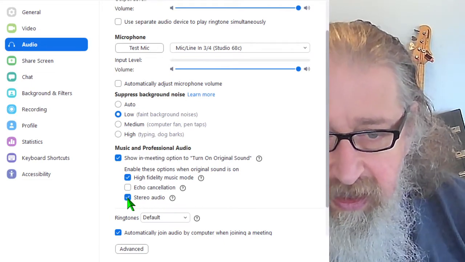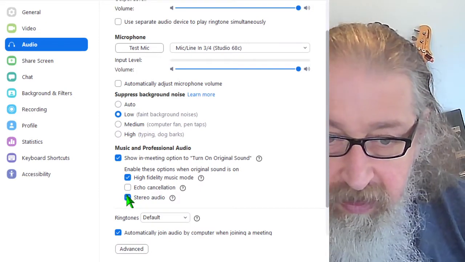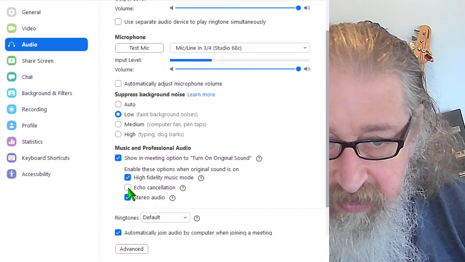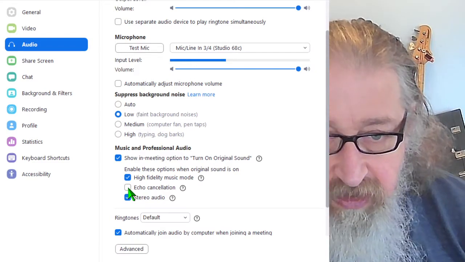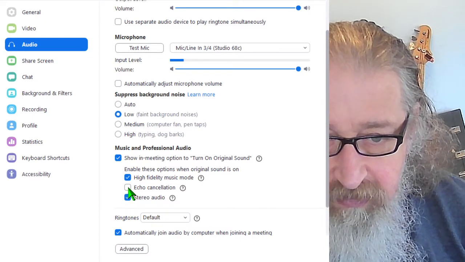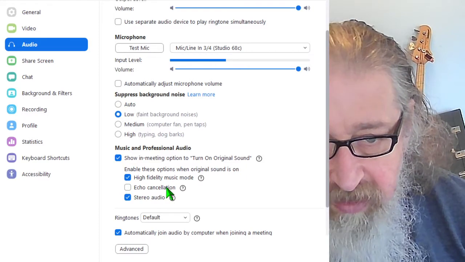And I like my music to come in stereo. Echo cancellation. Now that is to do with the thing I was saying about headphones. If you're using headphones, you do not need to tick that. If you're not using headphones, you do need to tick it. So I'm not ticking it, but you may have to.